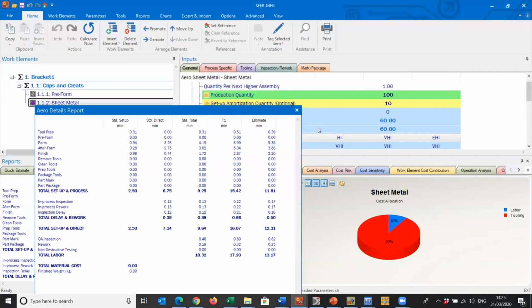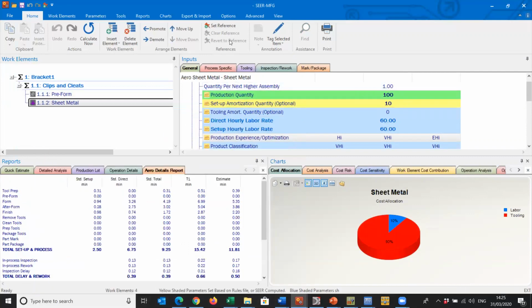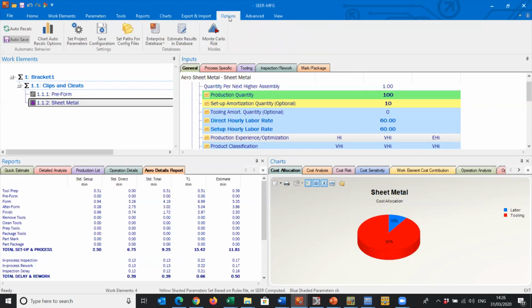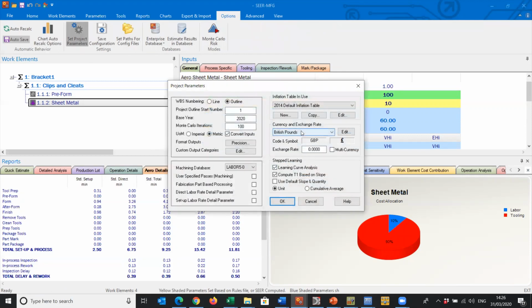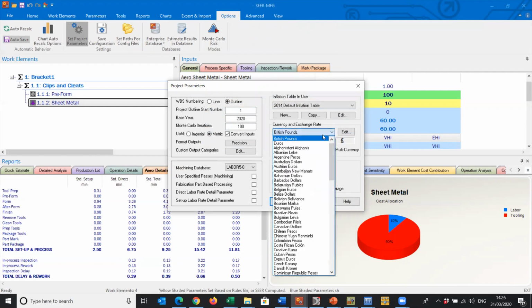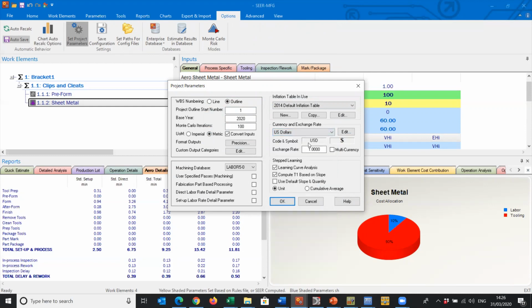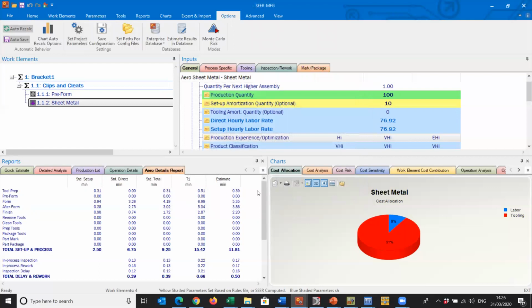So again, don't forget that within SEER, we can quite quickly and quite easily go into options, set project parameters. We can change the currency to euros. We can change it to US dollars. And everything will update itself automatically. We can work on multiple currencies. We can do learning curves. We can do the Wright and the Crawford cumulative average in unit. We can work in imperial or metric, base years, and all the standard things you would expect from a thorough estimating tool such as SEER.